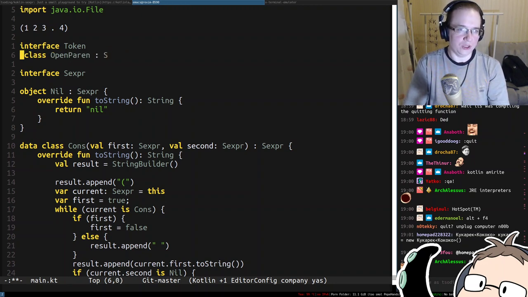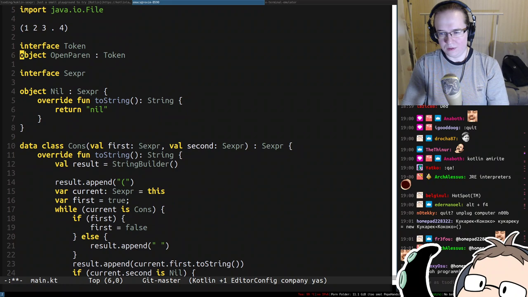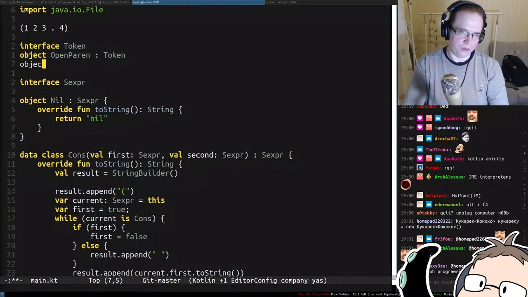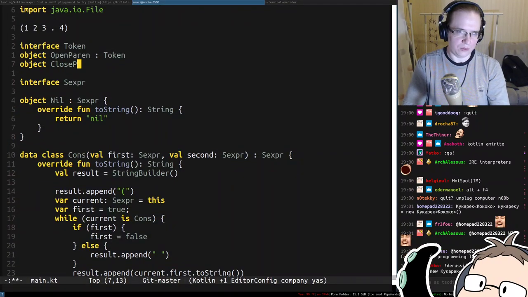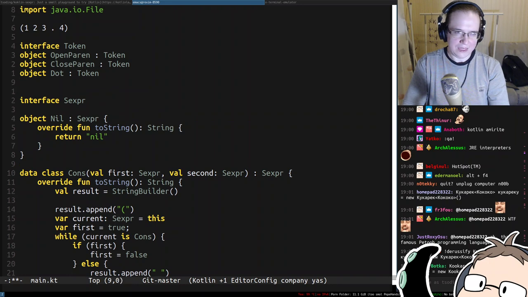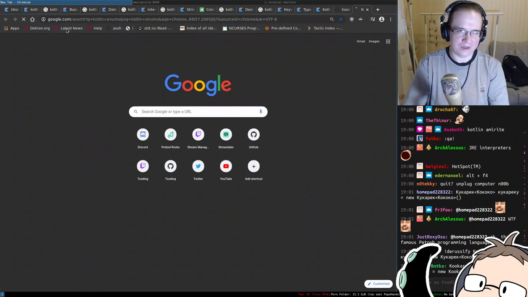Oh, and it has to be object. Yes, it has to be object. There we go. Token. Oh, wait a second. Can you have enumerations in... But no, we don't really want to have enumerations in Kotlin. Close paren. So object dot, right? So it's going to be token. Is that like idiomatic Kotlin? I actually doubt that. Kotlin enums.